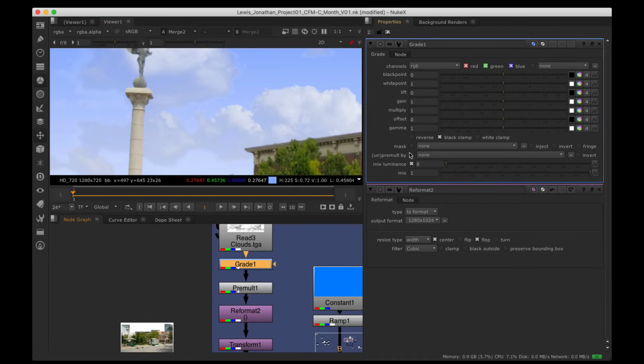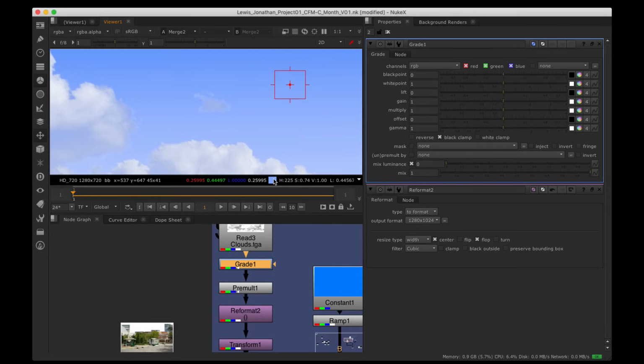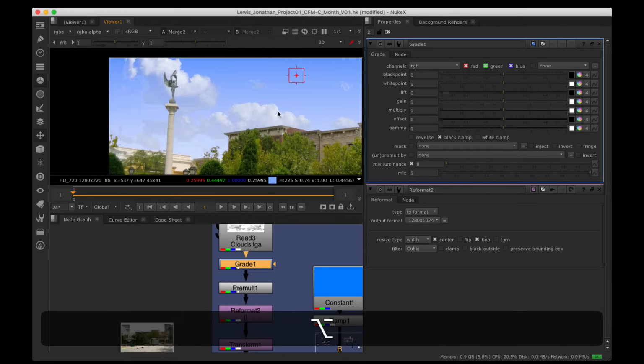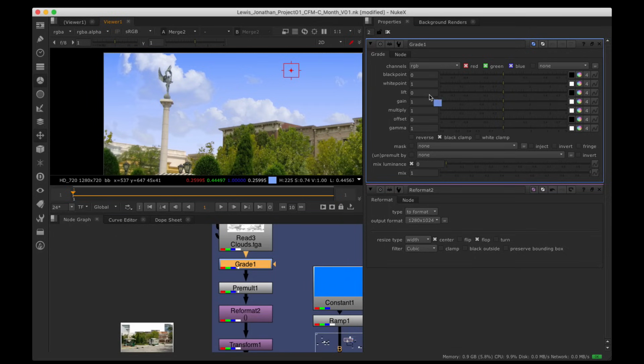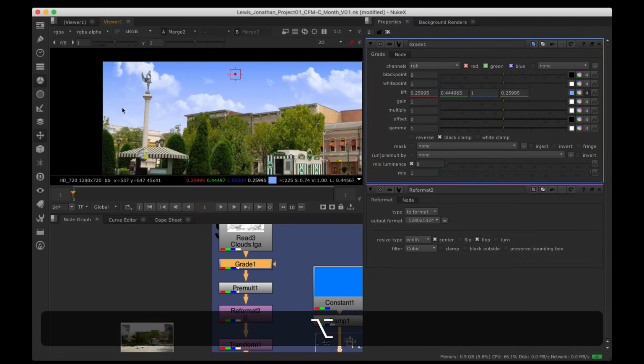Okay, so what I just did is I sampled this blue. I held down Shift Command and sampled a range of values, which gave me a little swatch down here. Then what I'm going to do with the swatch is drag it into the lift of that grade node. Now you'll notice it started to tweak our clouds and immediately integrated them better into that background.